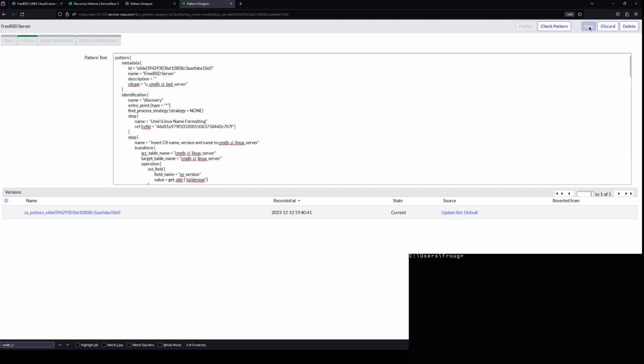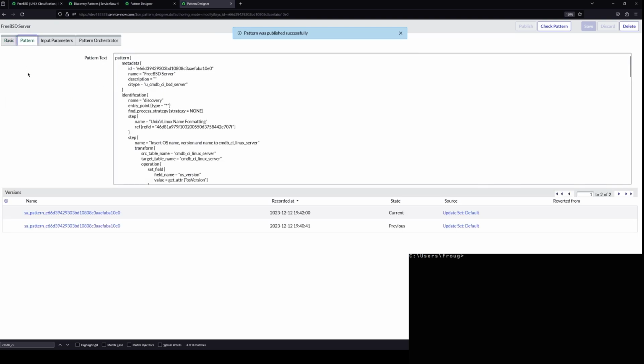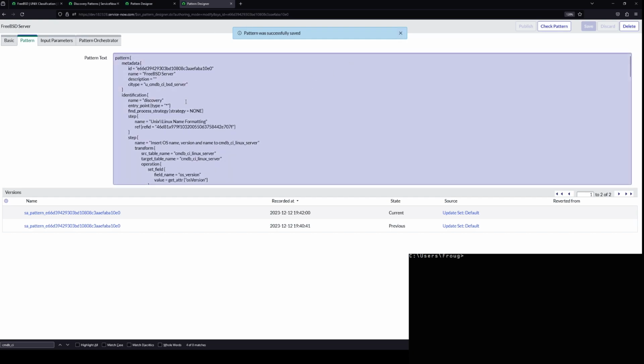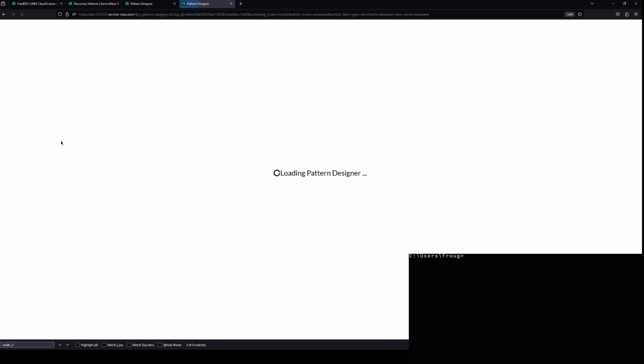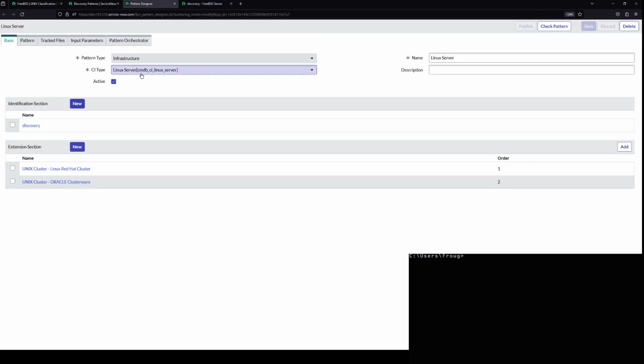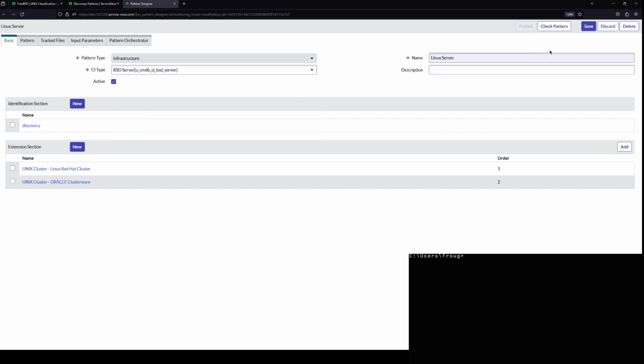So we'll save this pattern, and then we will publish it. That will make the pattern values change. Check the ID, they're matching, CI types matching, fantastic. So now we can drill into this discovery section here. CI type is wrong still. Let's change this to BSD server, save it, publish it.